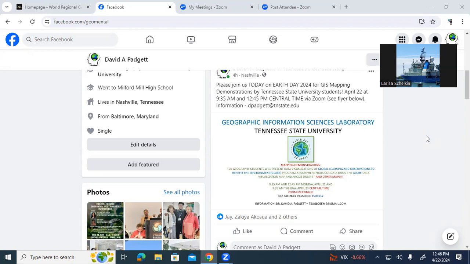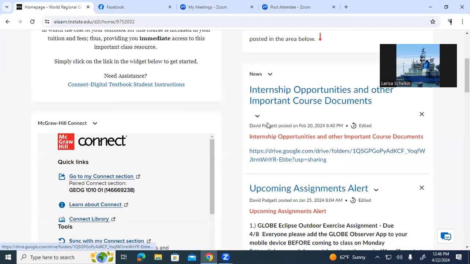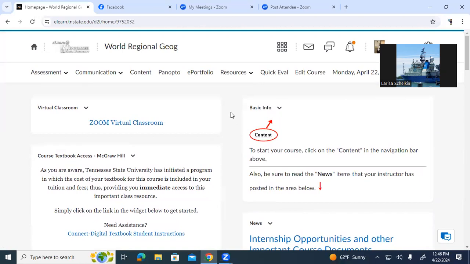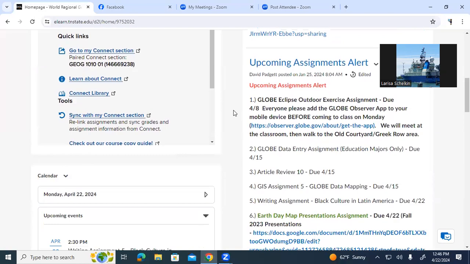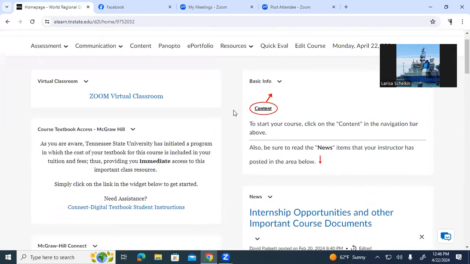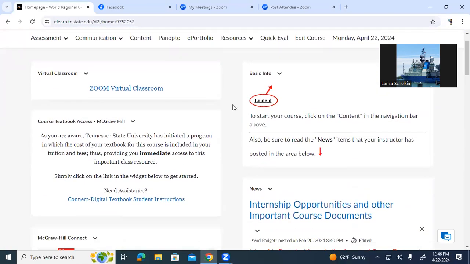So first, I'm just going to give a little bit of context before we get started formally with the student presentations. As some of you may or may not know, I've been teaching at Tennessee State University for about 25 years. And we've gone through several periods of geographic information systems development here.